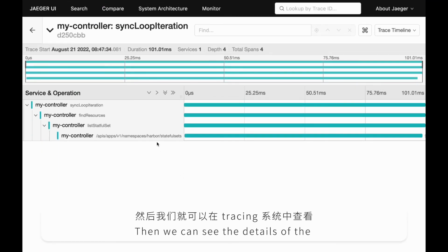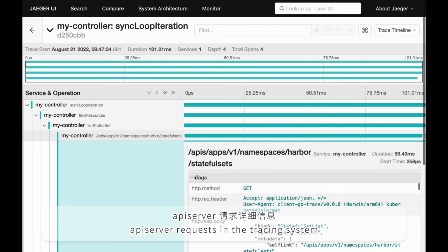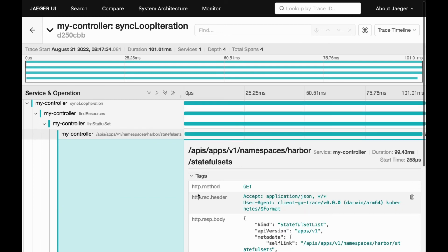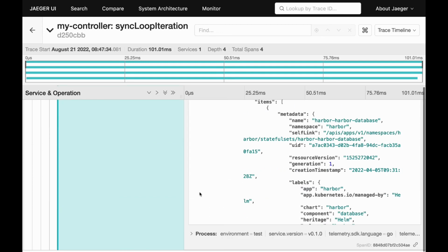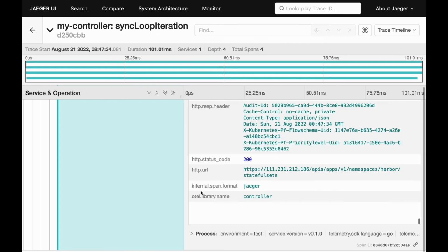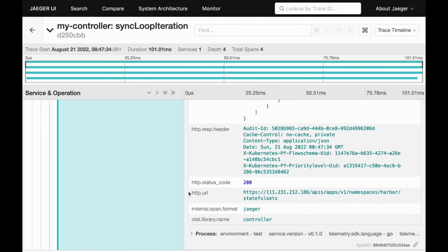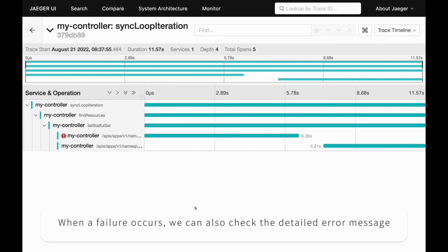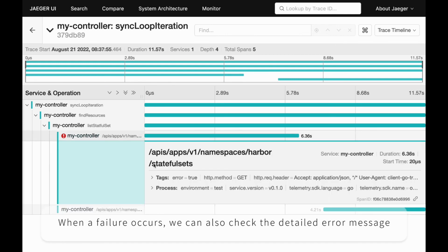Then we can see the details of the API server request in the tracing system. When a failure occurs, we can also check the detailed error message.